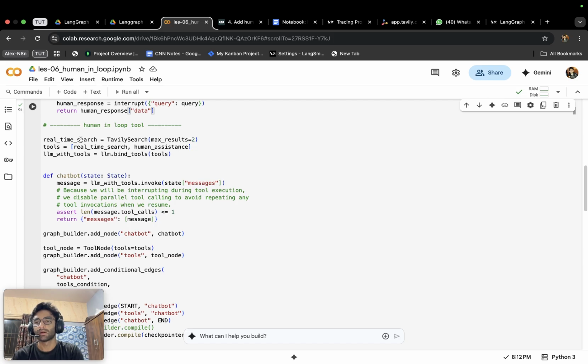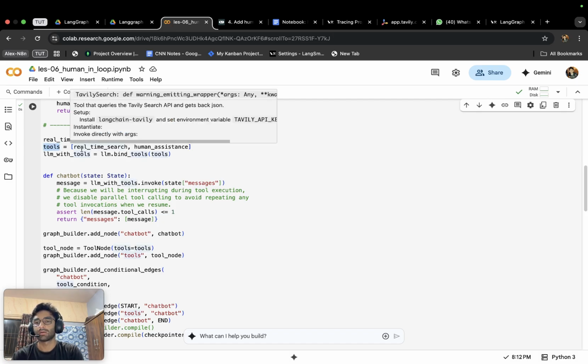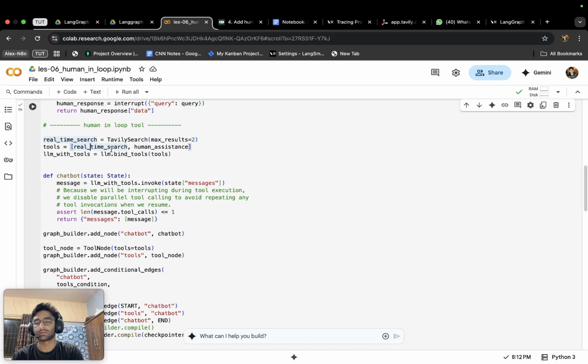Okay, so this is the concept of human in the loop, and this is how it will work. We have one more tool, real-time search, for which we are using Tavily with max results 2, and then we are just combining these tools in a list. One is real-time search, and the second tool is human assistance, and then we are binding these tools with the LLM, so that the LLM will be using those tools. LLM dot bind tools, and we just pass our tools here.